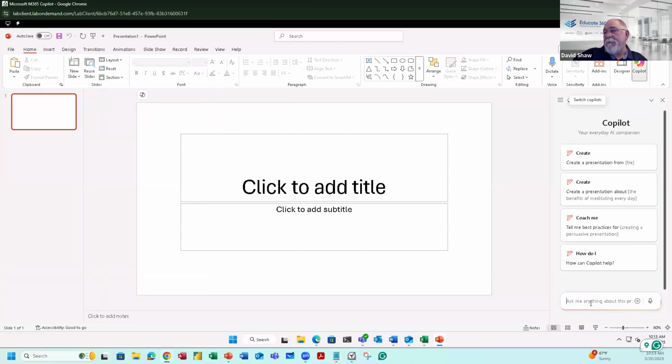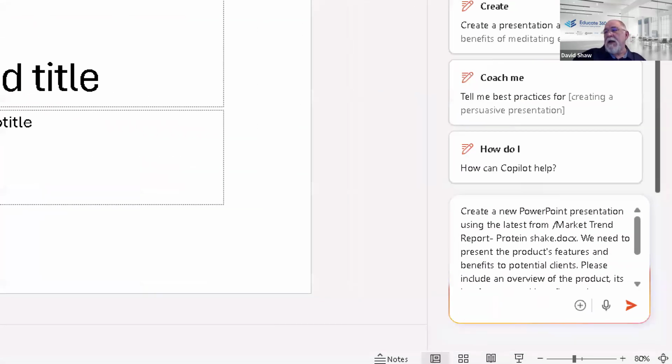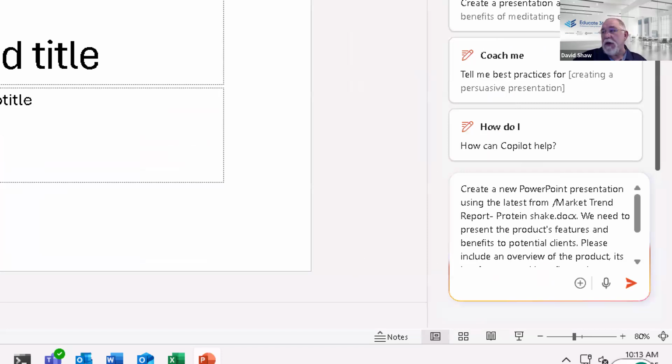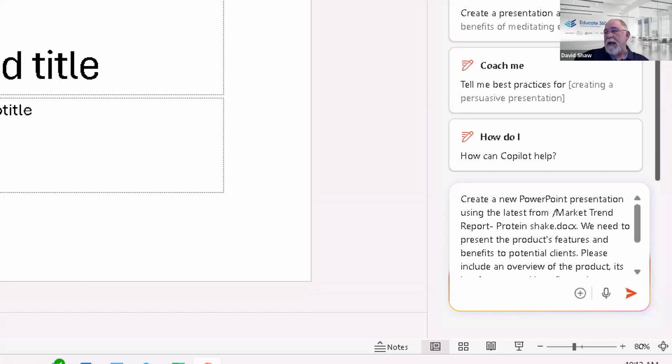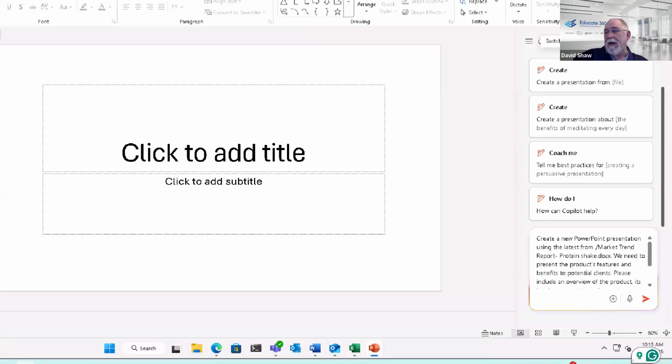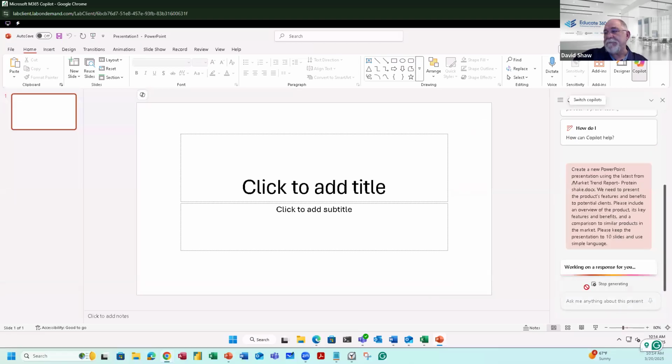So I'll get the side panel. And in this particular case, my prompt looks like this: Create a new PowerPoint presentation using the latest from a pre-existing document that's sitting on OneDrive. Not that I had to open up or do anything with it, I'm just pointing to it like an attachment. I could actually do an attachment, or I can type in the document name. We need to present the product features and benefits. Please include an overview, and so on. I'll go ahead and send this.